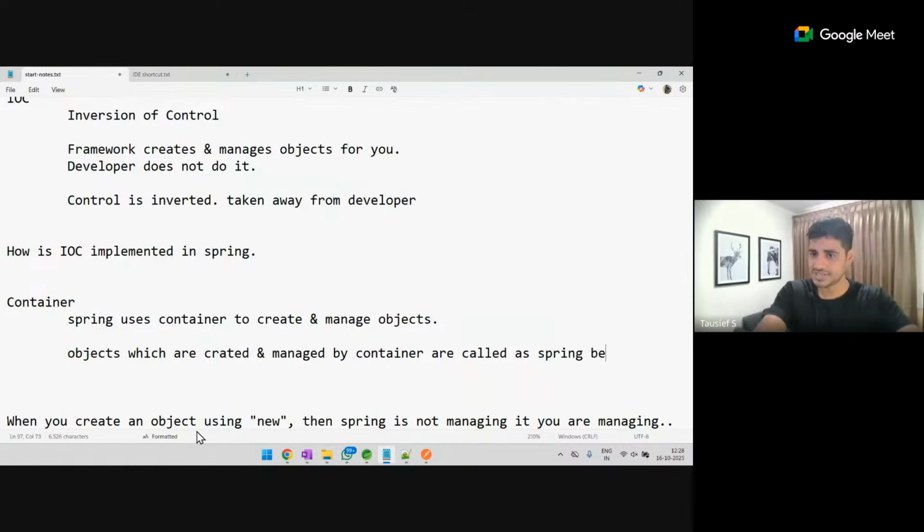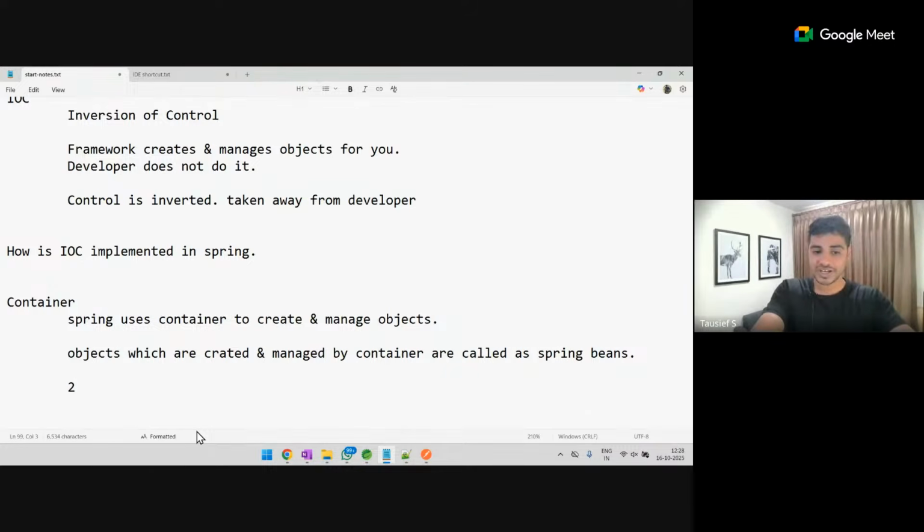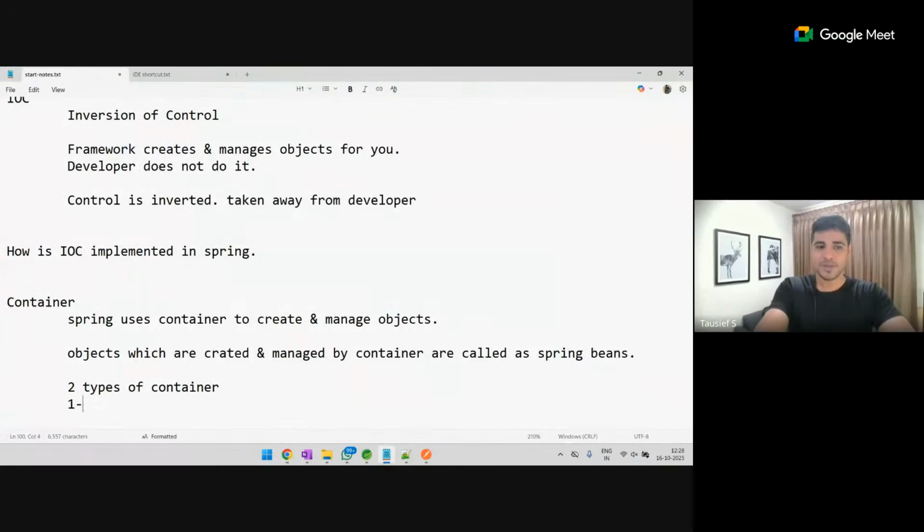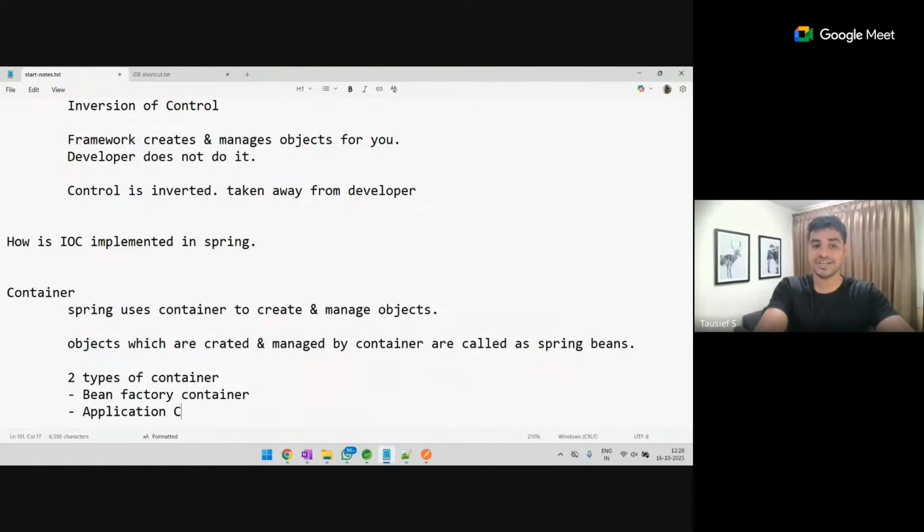Next, you need to understand there are majorly two types of containers. Just saying a container, no, there is some more technicality here. There are majorly two types of containers in the Spring ecosystem. One is called the bean factory container, and the second one is the application context container. Please be aware of this. So these are the two types of containers.